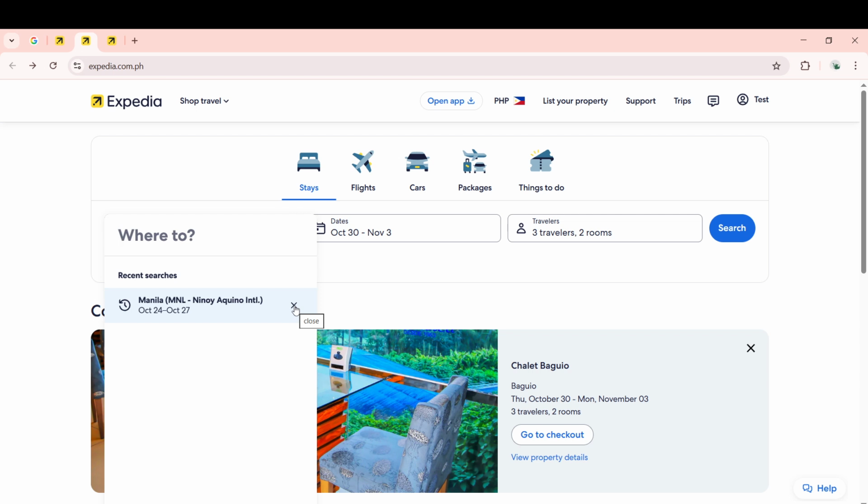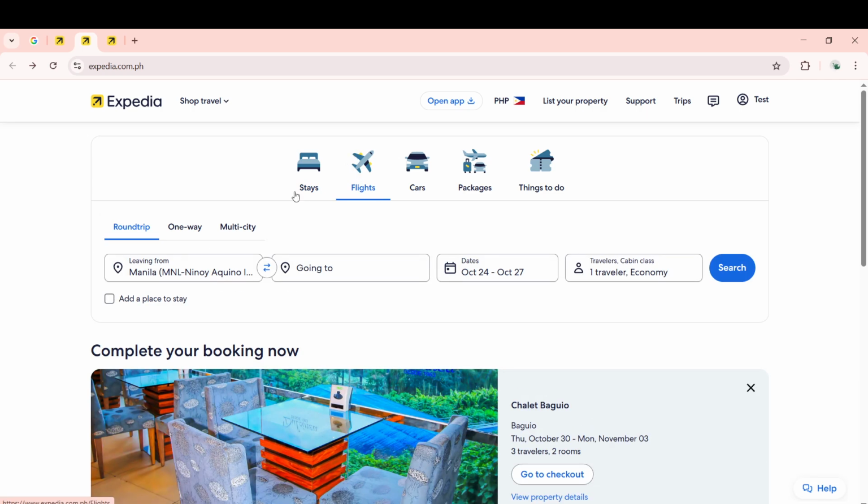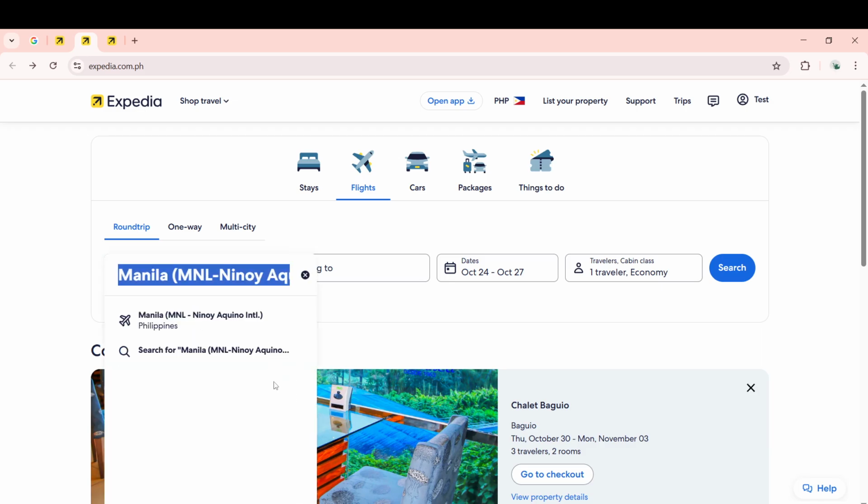Go ahead and click on the X next to the search entry you wish to delete. Doing this will immediately remove the specific search entry from your history. Sometimes you may receive a confirmation prompt asking if you're sure you want to delete this item, so just confirm your action, and that entry will be gone from your list. That's all there is to it. You've successfully cleared your search history on Expedia.